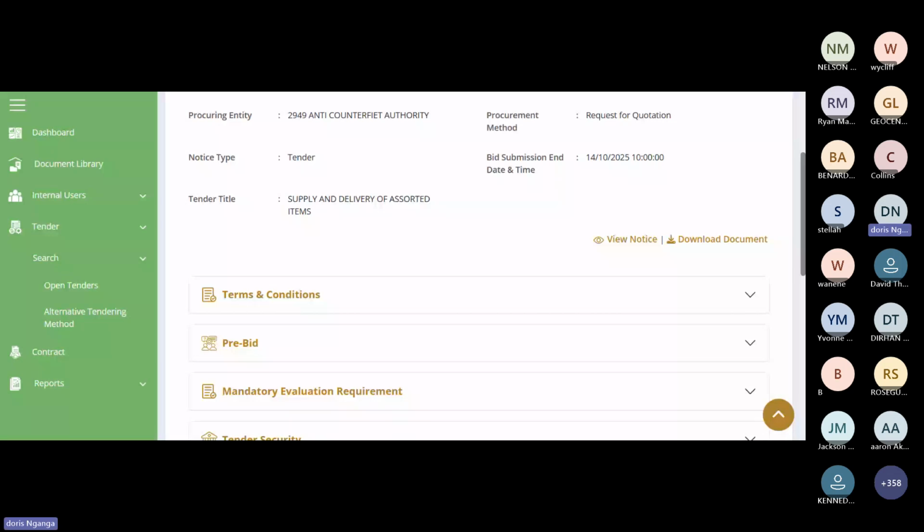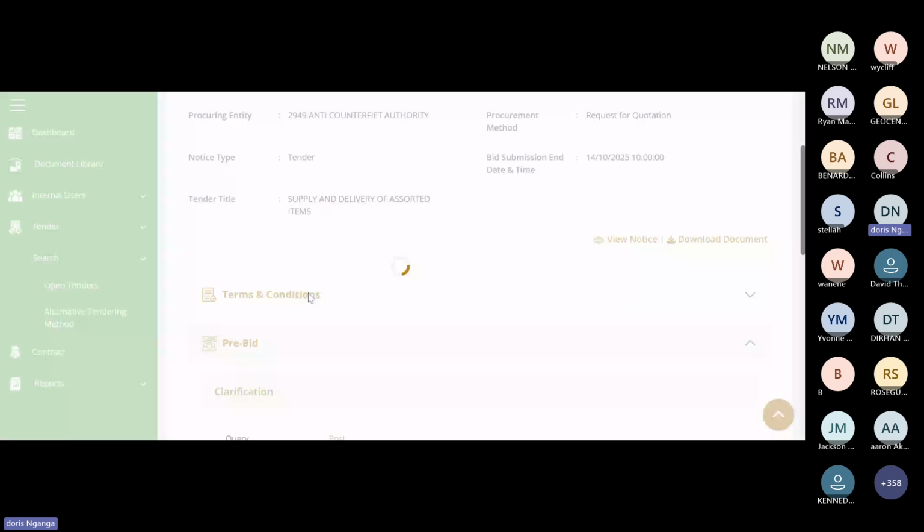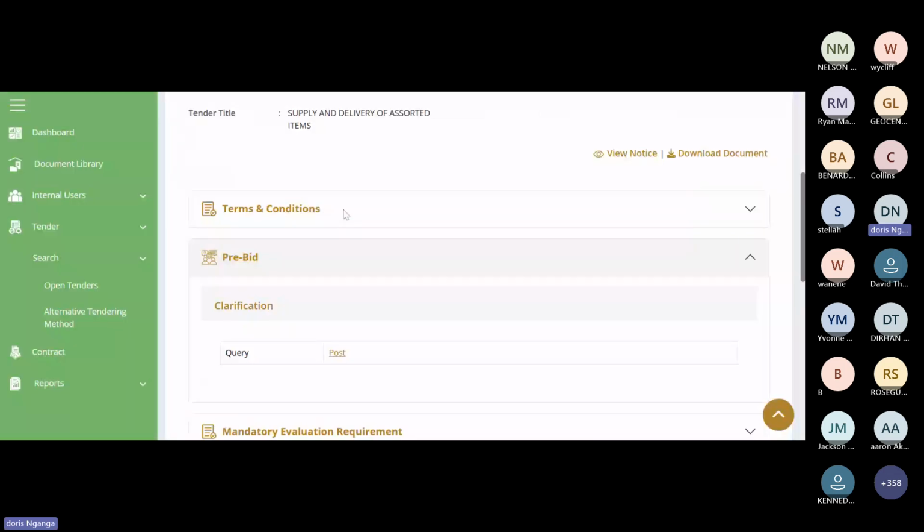Unfortunately, they have not been numbered, but as you can see, this one is the first tab. The second one is the pre-bid. So you click on the pre-bid, and the pre-bid is whereby by this time you have read the tender document, and if there's something that you are not sure about, or something that you would like the procuring entity to provide a clarification on, there's a query you need to raise, you come to the pre-bid and you click on post. I go back, so I open pre-bid.